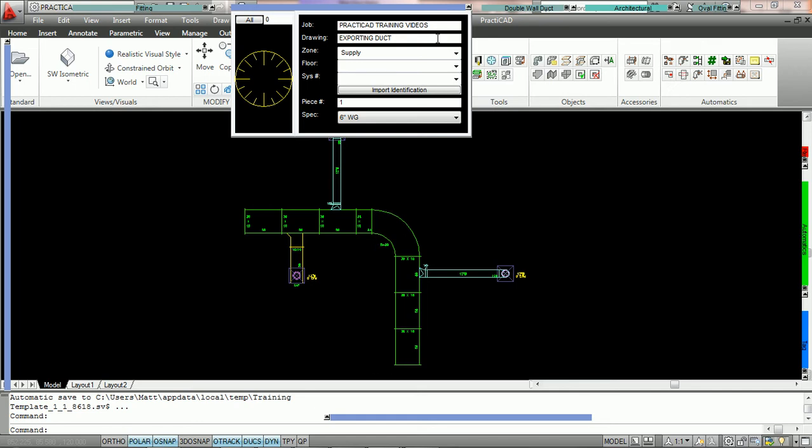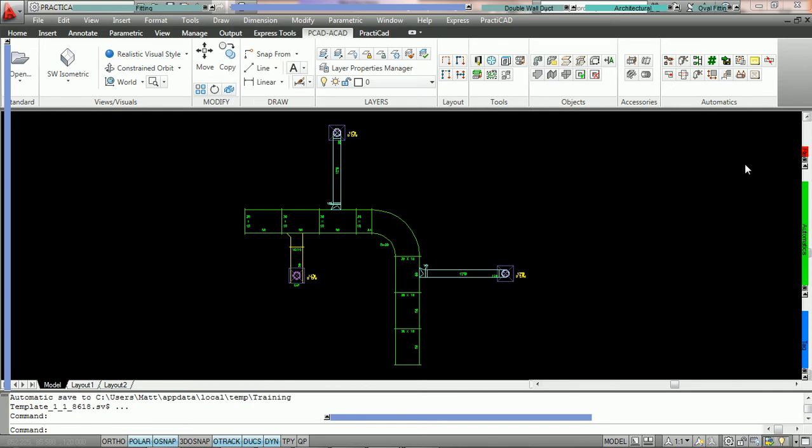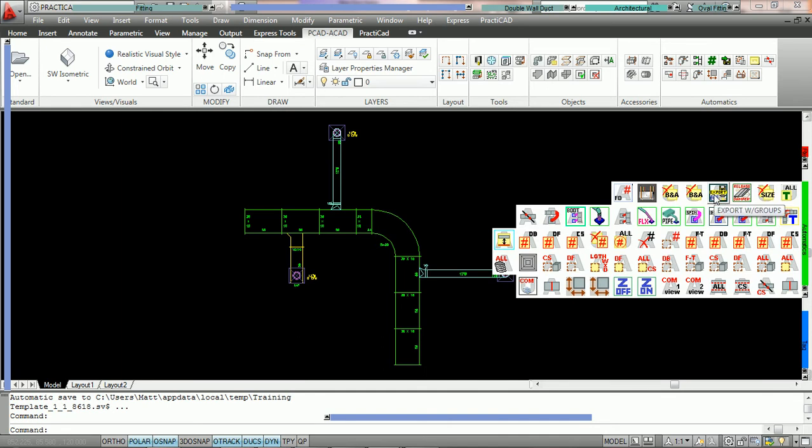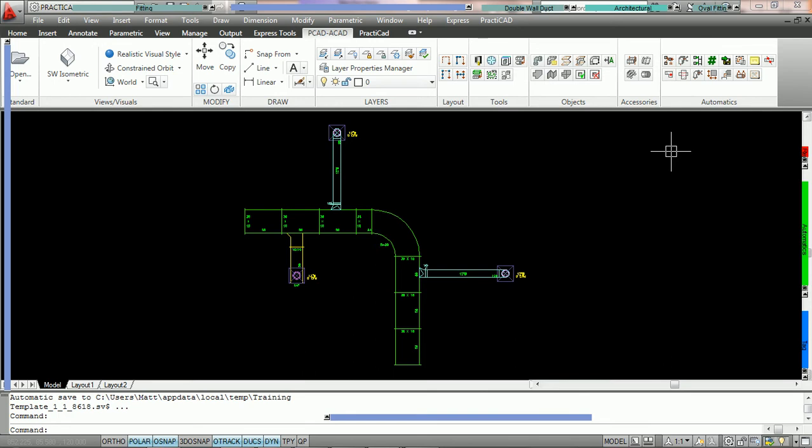Then we have drawing name, which is called exporting duct. This is going to download to the field for drawing name. Now, whether or not we use the auto takeoff icon in the automatic panel or have designed a one-touch click automatic for exporting, we're going to have to make sure that when we go into PractiCAM, we pull that data out of the folder we send this takeoff to.